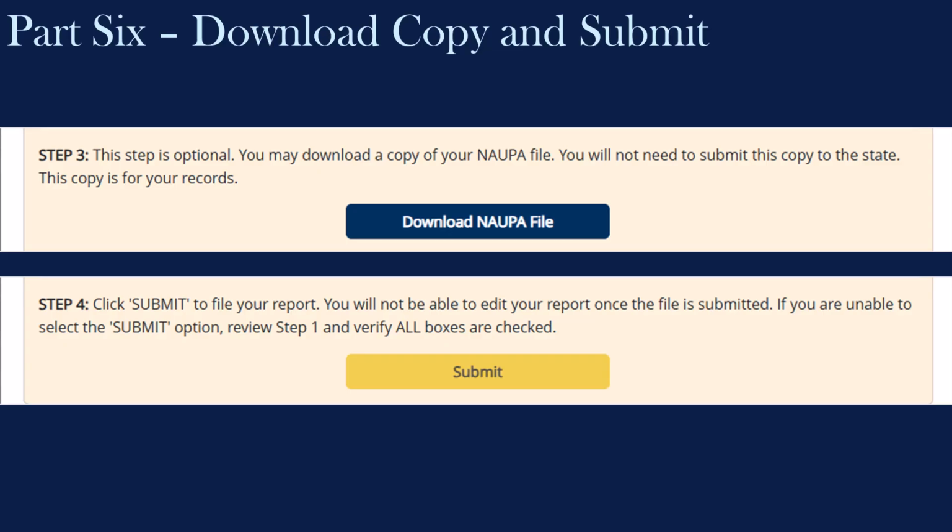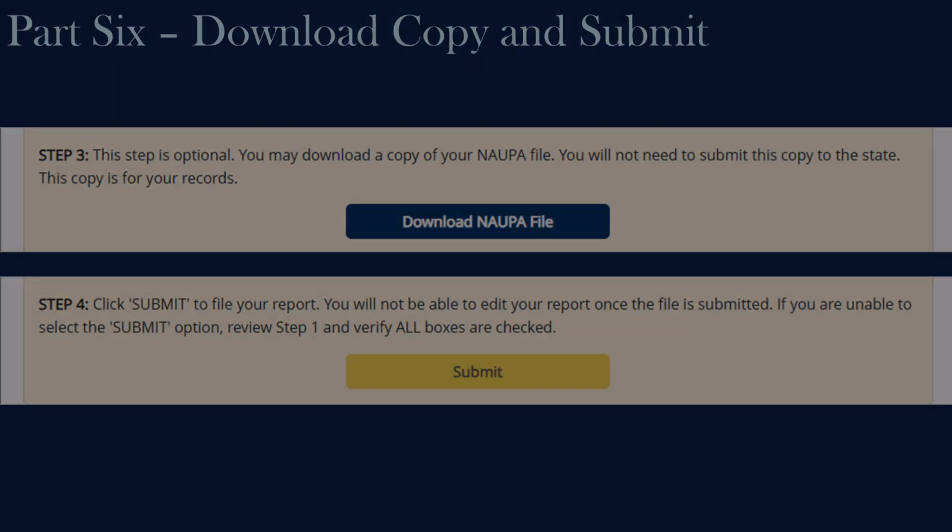Step 4. Select Submit. Once submitted, you can no longer edit your report. If you are having difficulty, go back to Step 1 and make sure all the boxes have been checked in the summary record. The Submit button will generate a box that prompts you to download a copy for your records if you have not already in Step 3. You may choose to go back to download a copy of your report or select Continue with Submission if you are ready to submit your report.